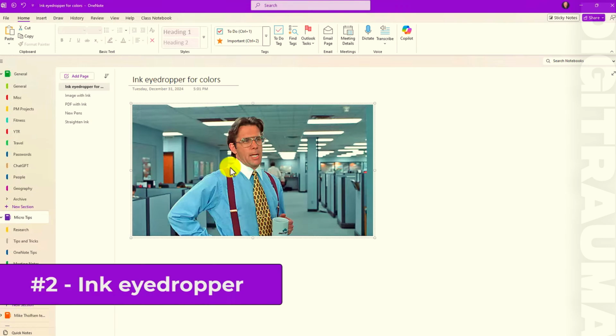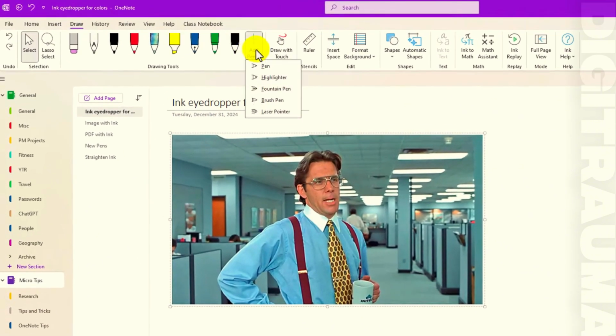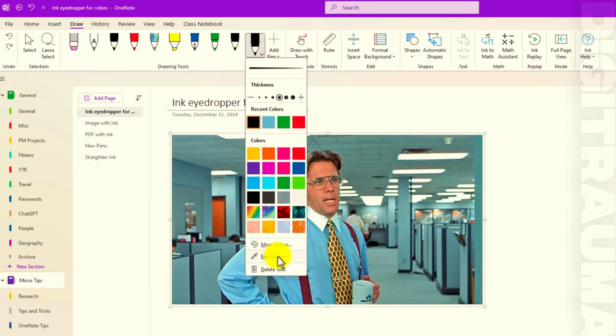The second new feature is support for Eyedropper in ink pens in OneNote. So I'm going to go over to the Draw tab right here, and I'm going to add a new pen. And I'm just going to choose Pen. And there's this new option, Eyedropper. So this allows me to create a pen for any color I want.